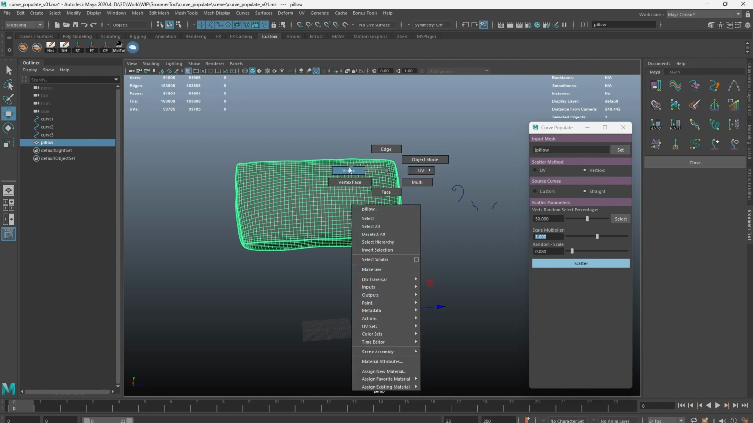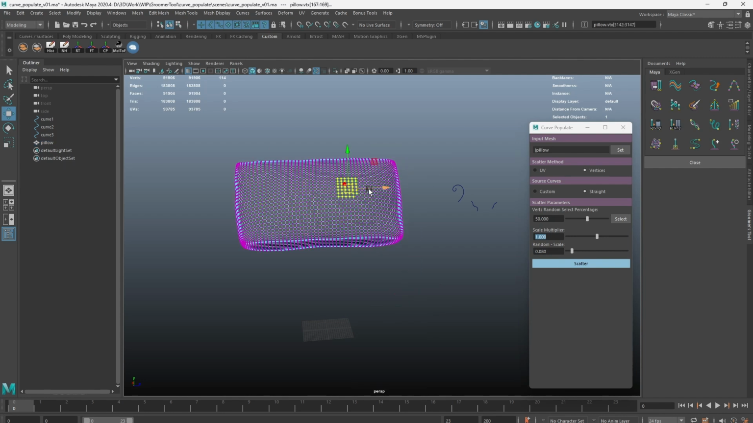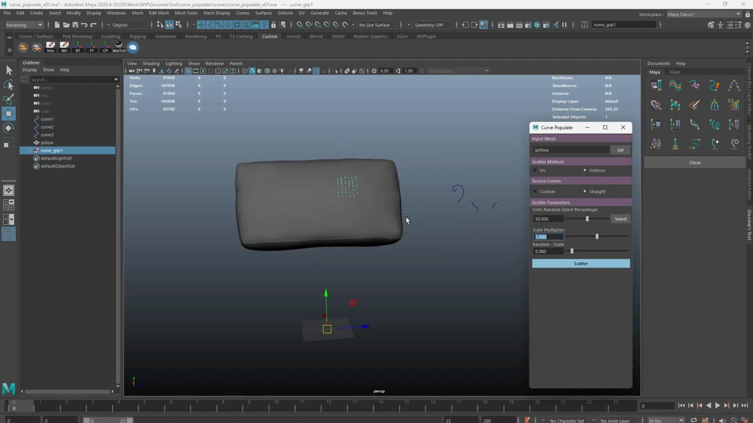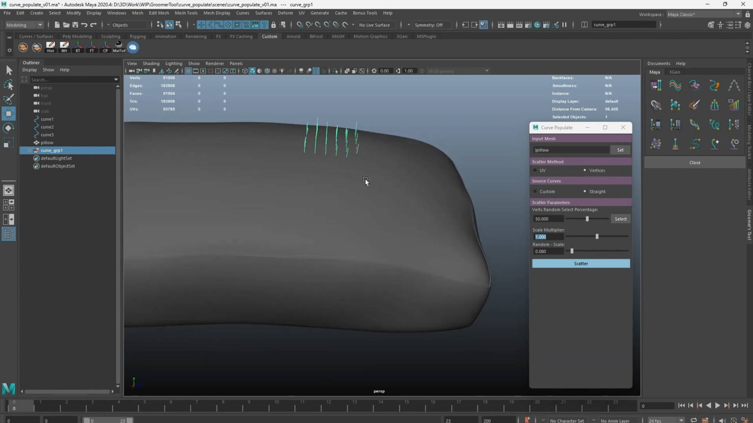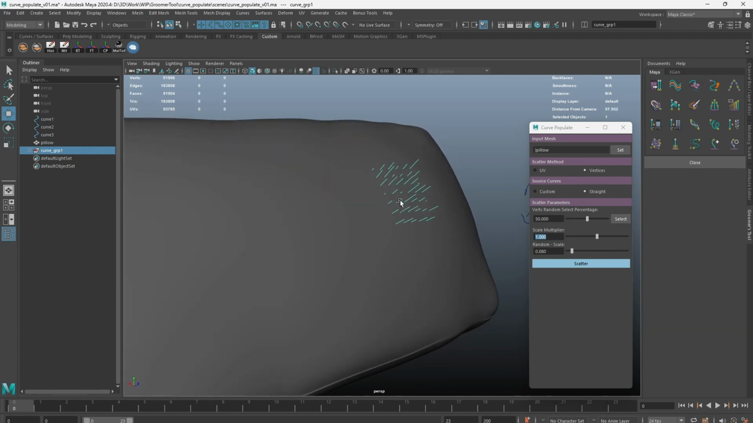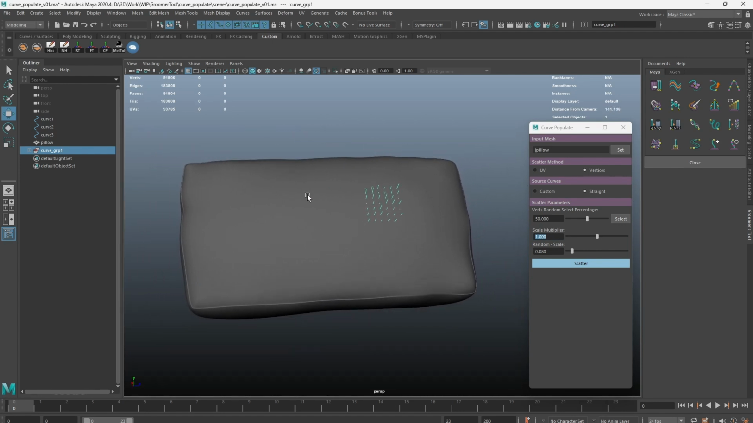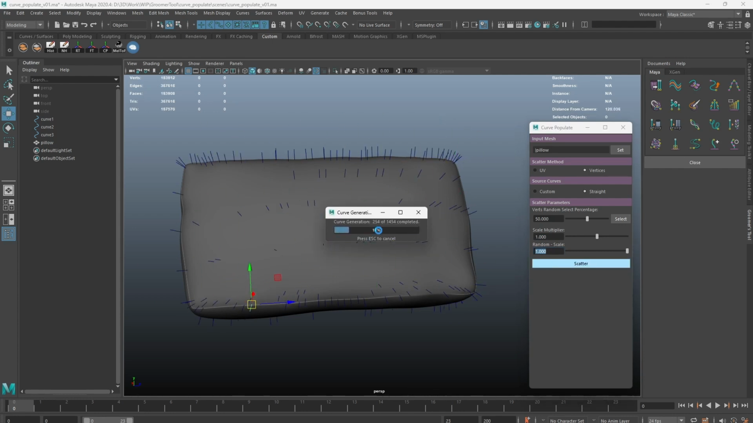Let's set the scatter method to vertices. With this mode, curves will be scattered onto the selected vertices. If there are no vertices selected, the tool will use the percentage value and randomly scatter curves onto the geometry. It's better if you check your vertices selection first.